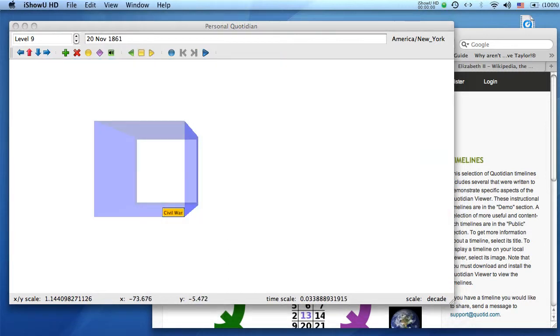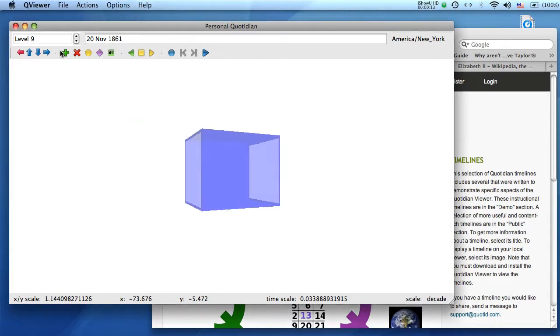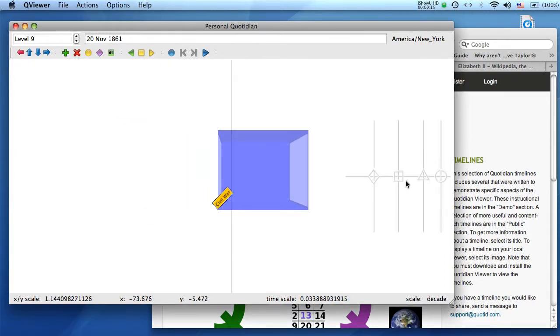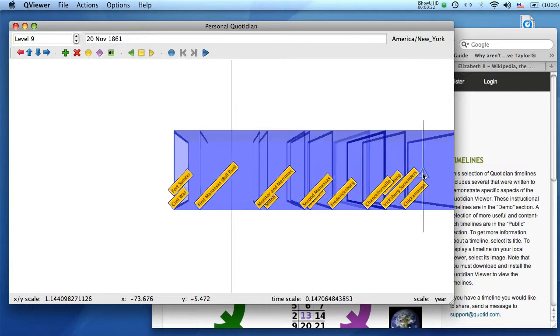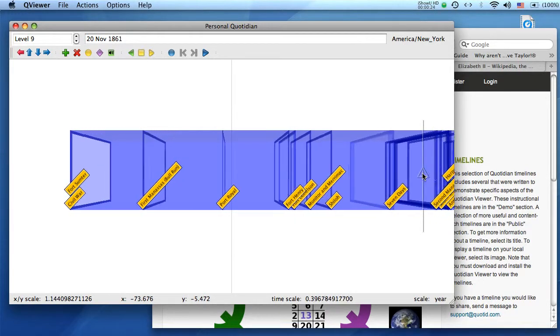There's another kind of linking which is implicit in the Quotidian design. An event can be attached to more than one category. Each attachment of an event is linked to all the others. Here we have a timeline of the American Civil War. As we expand the timescale, we see names of battles appear in order of their relative importance.